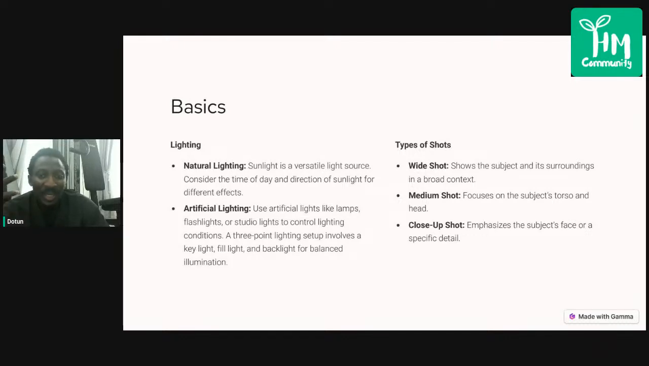But again, sometimes you see people say the sun is too hard. So to achieve certain aspects, people use reflectors, people bounce lights, people have diffusers and all of that. So always try to play around as much as possible with the kind of effects that you're trying to get.